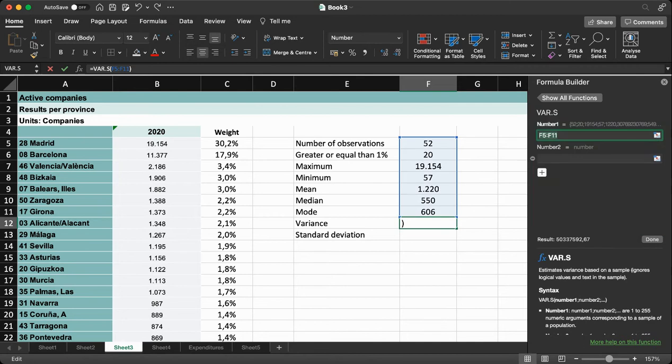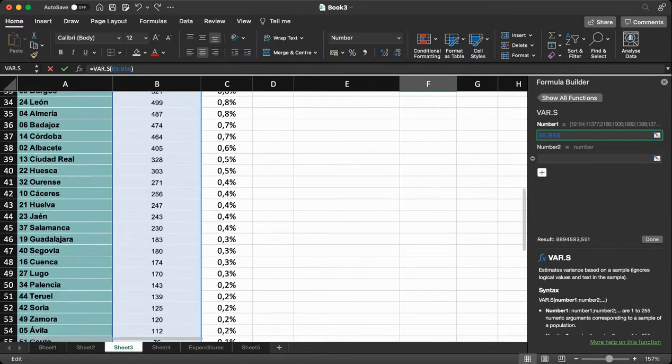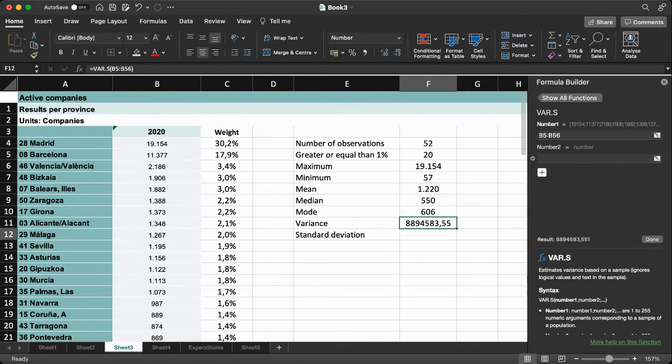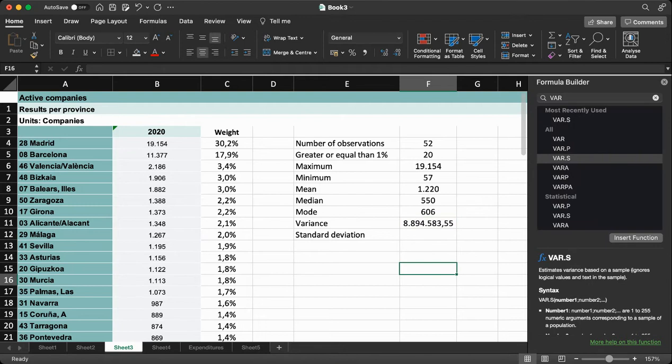I will introduce it, and again, I need to introduce the range I'm going to use here. Okay, this is from B5 to B56, and then I will obtain here the variance. Okay, I will change the format a bit. Okay, I will introduce the thousands separator. Okay, and here we have that the variance is almost 9 million. Okay, so remember what I have said, the variance is a squared value.